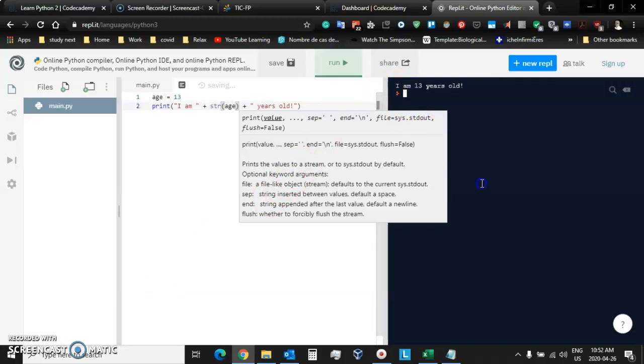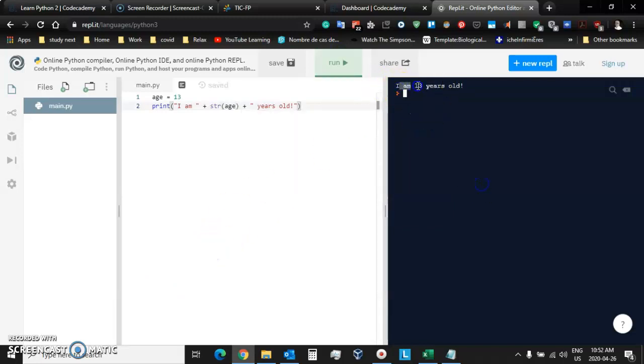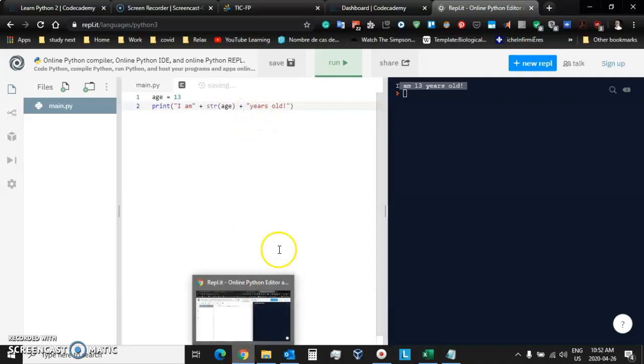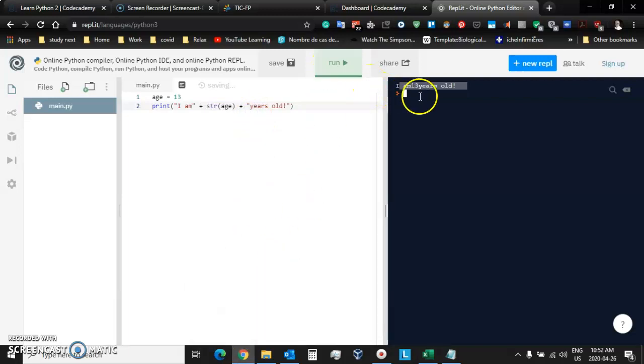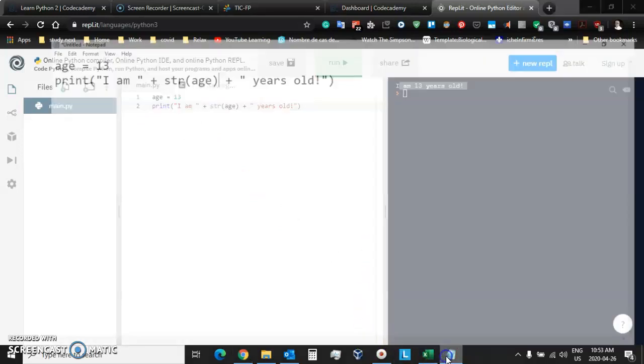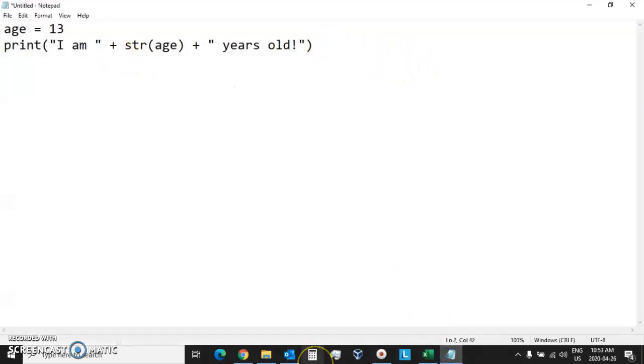So let's go ahead and put this method, these are called methods, and try it out, and we see indeed it works. Now the other thing that can go wrong in this example is you forget those spaces. So let me take out this space there and this space there. Let's run it, and we see I am 13 years old, but 13 is kind of sandwiched in between with no spaces. So let's put a space after the word am and a space before the word years, and that will fix our problem.